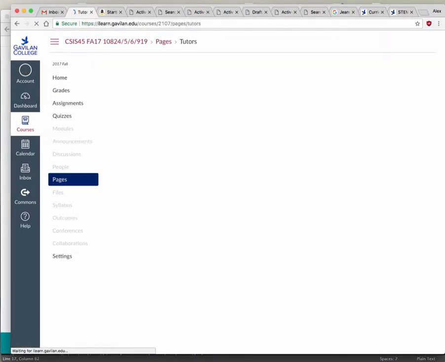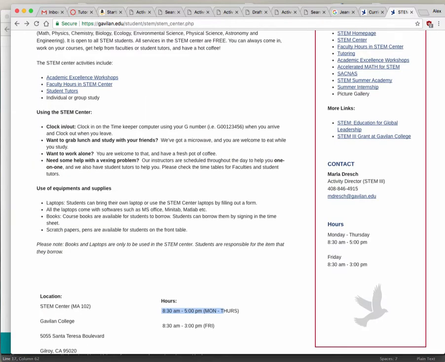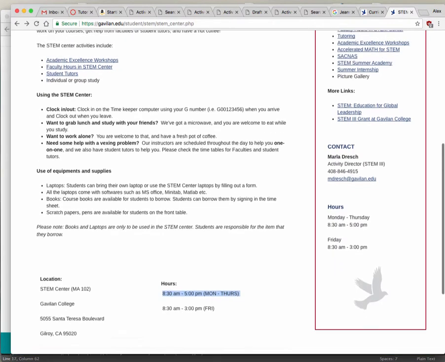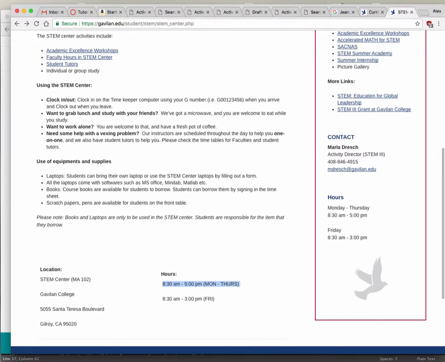Tutors, there's a link in there to this webpage, which is the STEM Center, which is in MA 102. They're open every day, Monday through Thursday, 8:30 through 5, 8:30 through 3 on Friday. They're going to have somebody who supposedly has a degree in computer science there, and that person should be able to help you. But I should be your number one resource, so come to me. Don't be afraid.